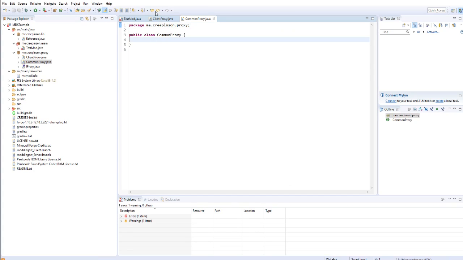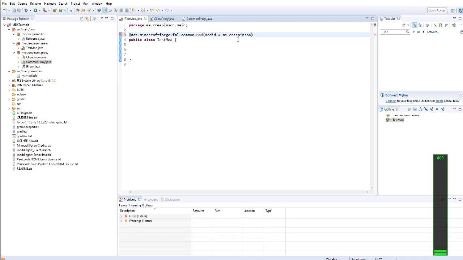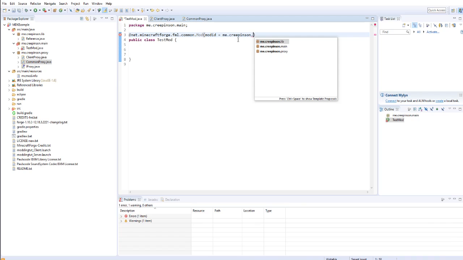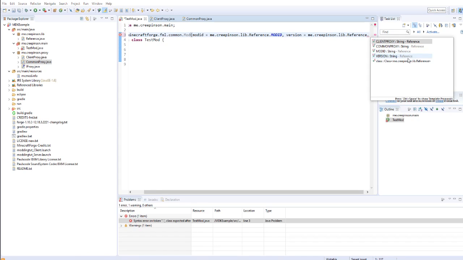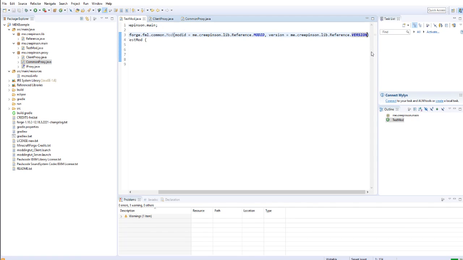Now, here's the next part. We're gonna go back to test mod, and you're gonna go to mod, remember mod? We're gonna put me.creepington.lib.reference, and then we're gonna go to mod id and then comma version equals, and then we're gonna put this thing in right here. Same thing, me.creepington.lib.reference, and then we're gonna put version. I believe that's it for that, yeah.